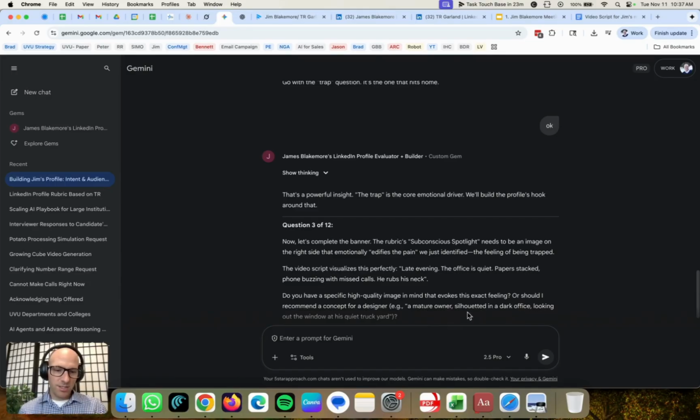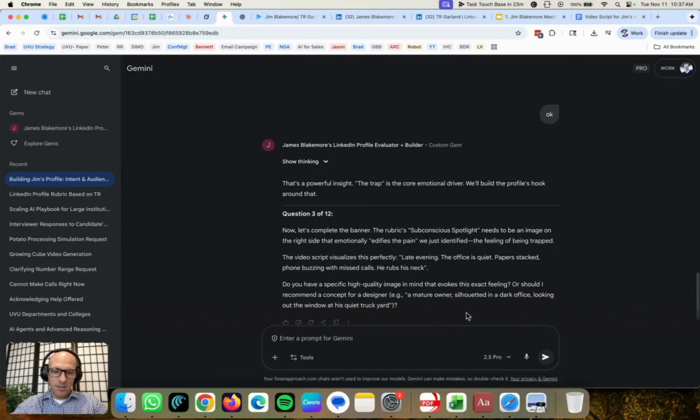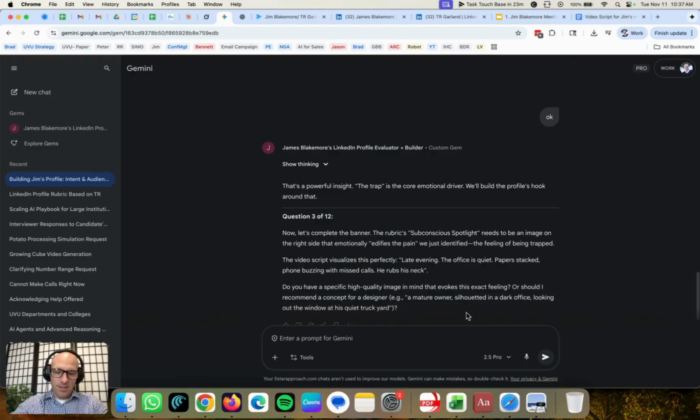A mature owner silhouetted in the dark, looking out the window. Yes, let's make a perfect prompt for Nano Banana to do that work later. Let's see.